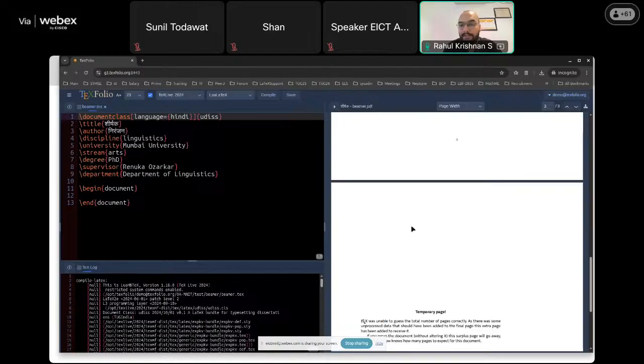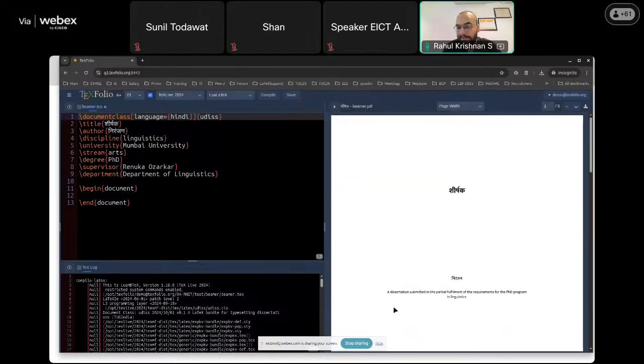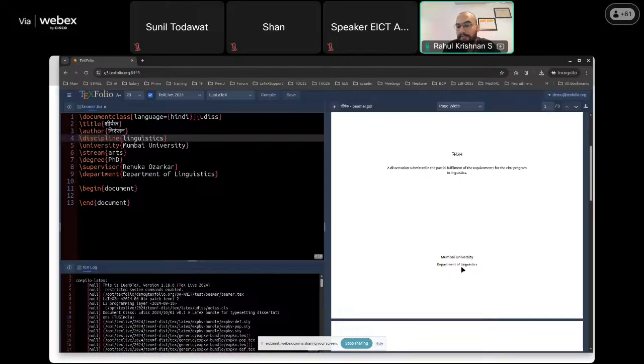Similarly, you can see the first page also has changed a little now. A dissertation submitted in partial fulfillment of the requirements of the PhD program. PhD is retrieved from here, the degree, in linguistics. This is retrieved from discipline, then Mumbai University, Department of Linguistics. So why I gave this example is, if you fill these entries correctly, you will get the exact results that you expect.